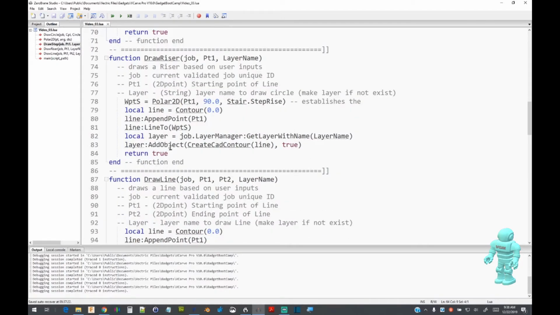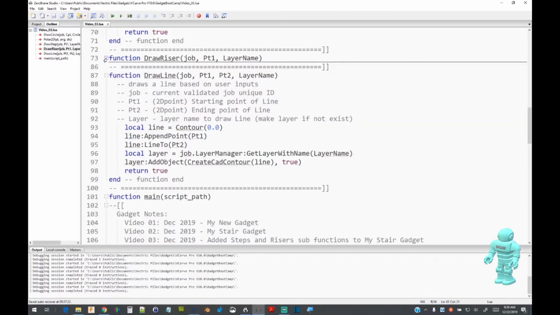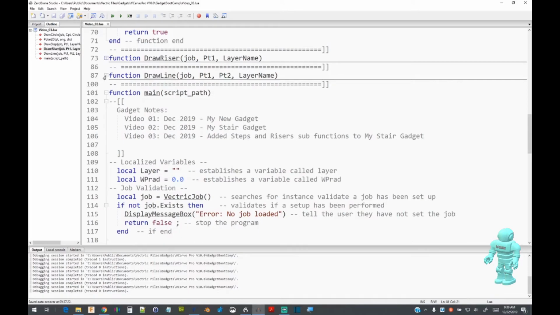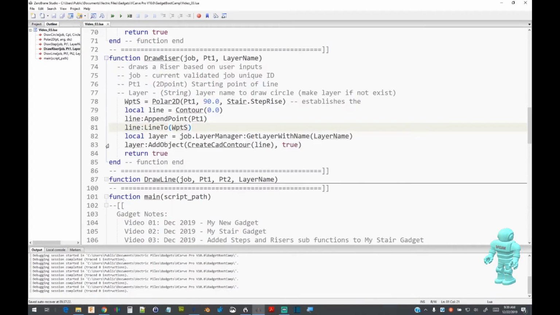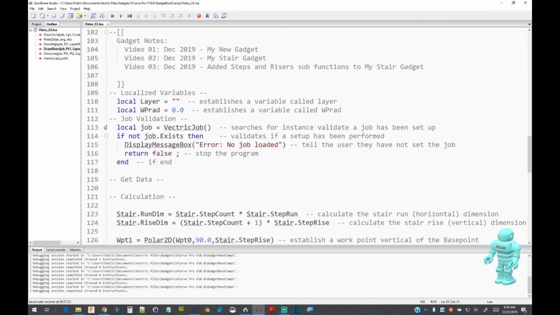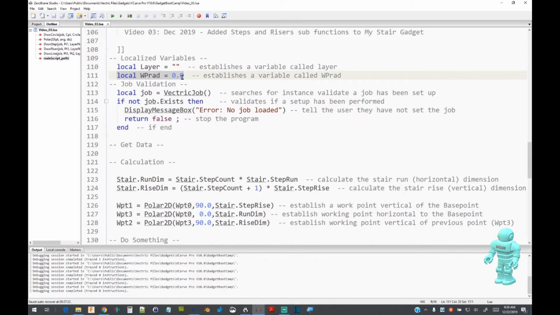Let's take a look at the draw riser subfunction. This function is very similar to the draw step subfunction except for the WPTS 2D point being calculated. Now, let us review the main function of the gadget. I have performed some housekeeping. As you can see, I have initialized a variable called WPRAD. This variable will manage the value for the work point circle radius.